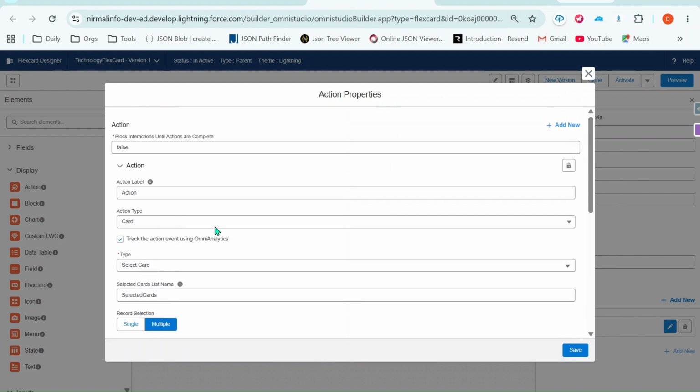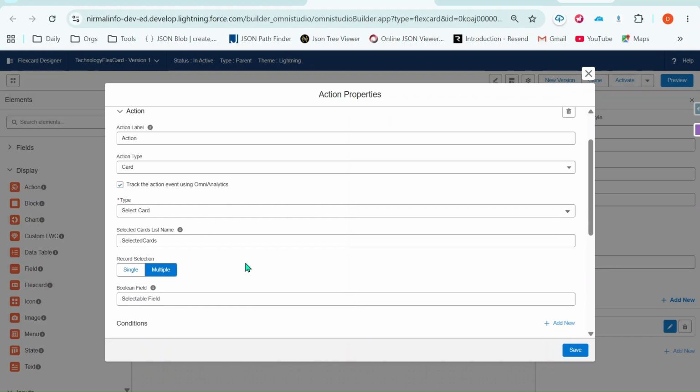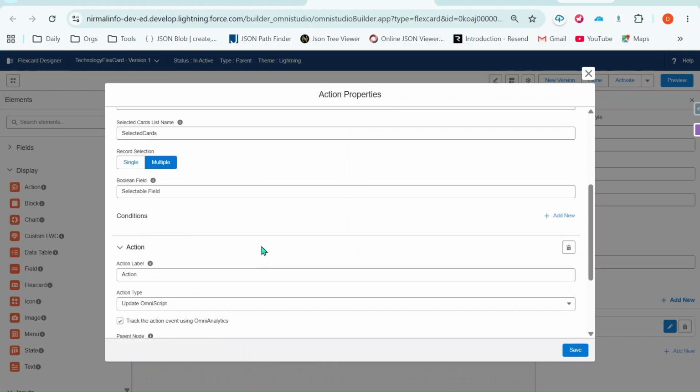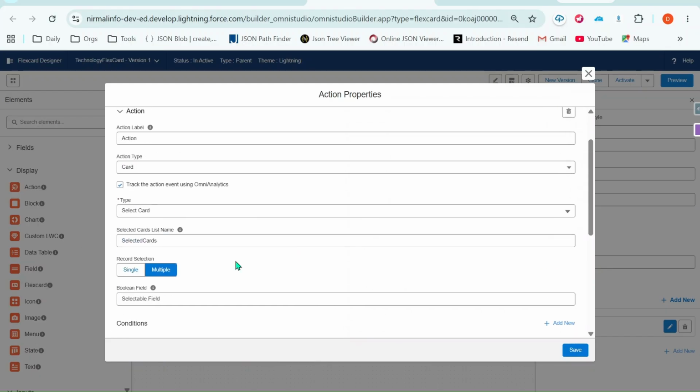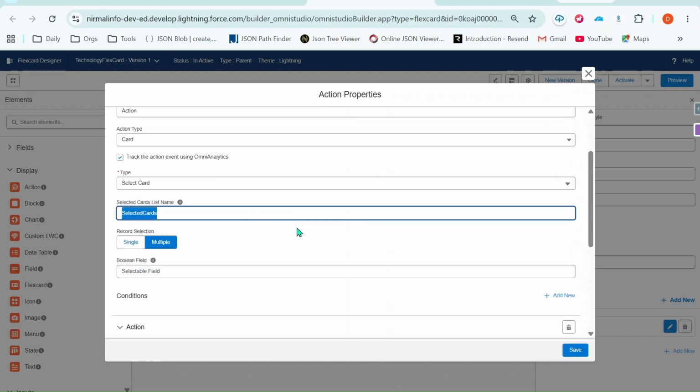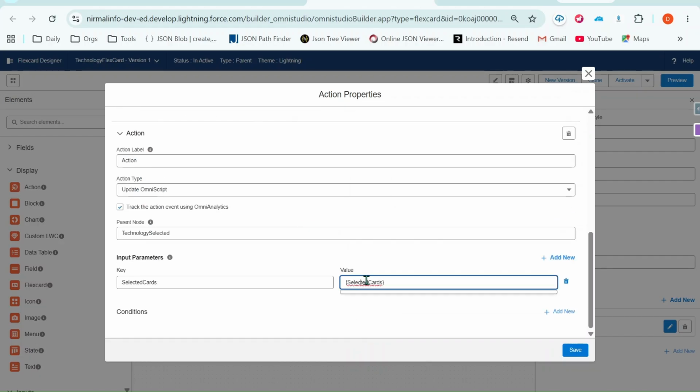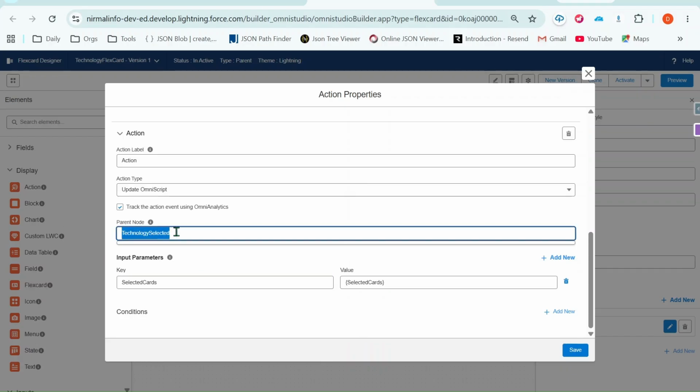This one. This action, card select card, will collect all the information about the selected cards. It may be more than one. That's why we have taken multiple here, which I explained in the previous video. Now, all this info will be in the selected cards variable. That variable we are passing under this key, and that will be inside the parent node technology selected. This point you need to note down.